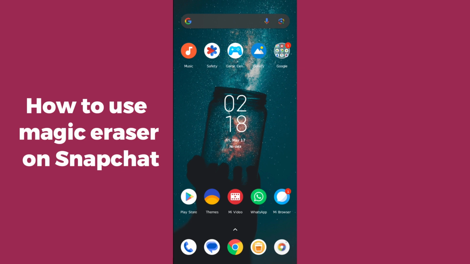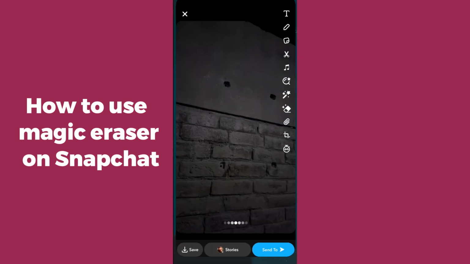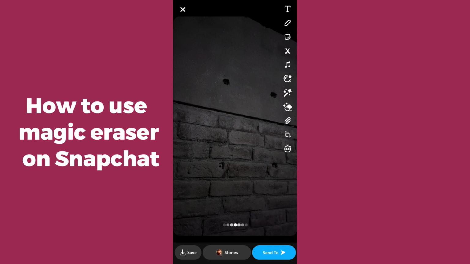For that, you have to simply open up the Snapchat application on your mobile phone and make sure that you are using the latest version of Snapchat. Then simply capture a snap or select a snap from your phone gallery. After selecting the snap, simply click on this Magic Eraser button.